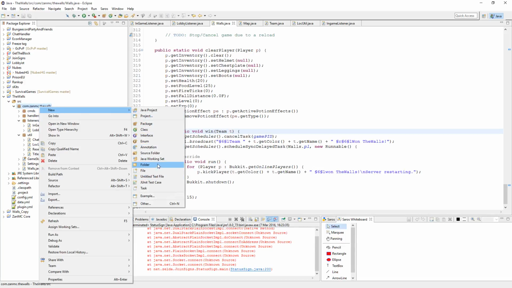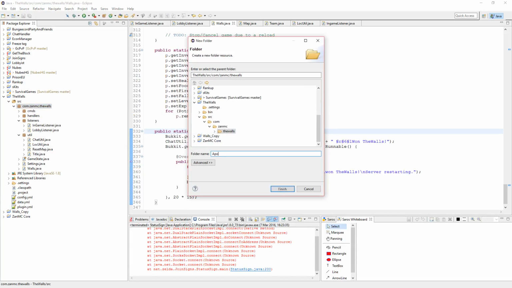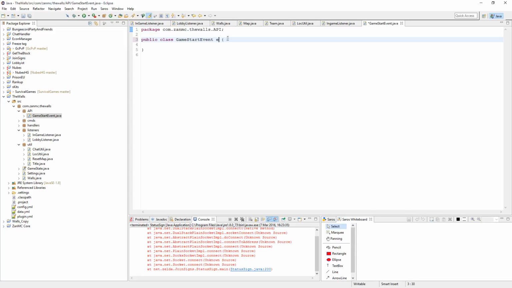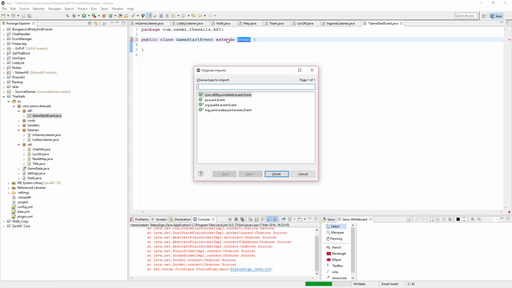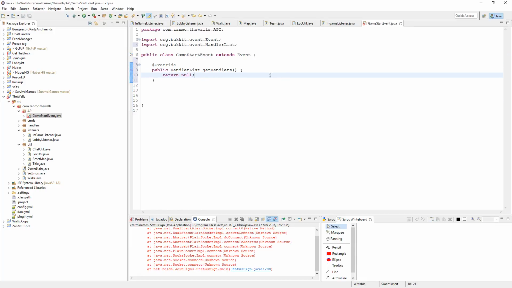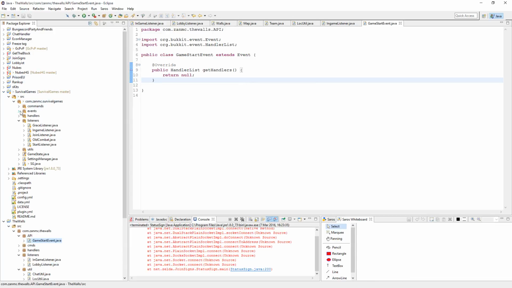I do not have a folder. Make a new folder called events, or we could call API as well. No, let's just call it events. Let's call it API because this will let other plugins implement. So this will be game start event, and that will extend event, and that's going to be a Bukkit org.bukkit event, and that's going to need some unimplemented methods.